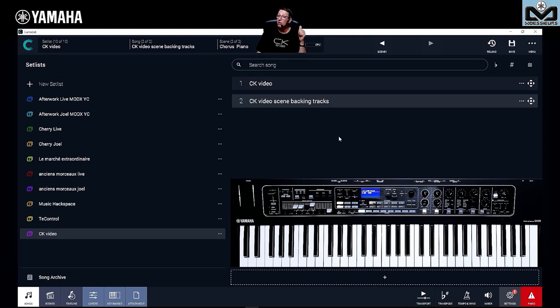So you win a lot of time like that, and you win a lot of place inside your live set management. That's the big reason. With the smart map for choosing the live set and editing, and the backing tracks and the scene, that's really four great reasons to use Camelot Pro with your Yamaha CK.